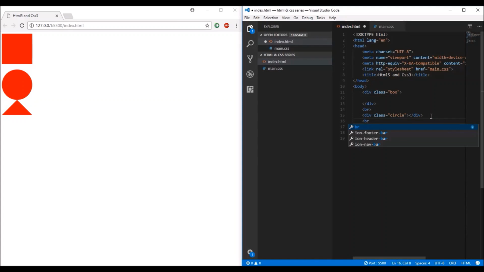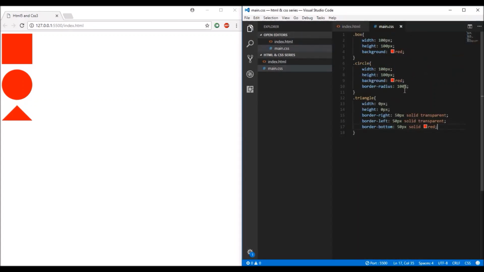Let me give a break here to make it more visible. And that's how you create shapes using CSS and HTML.